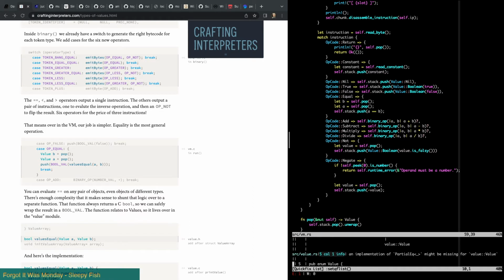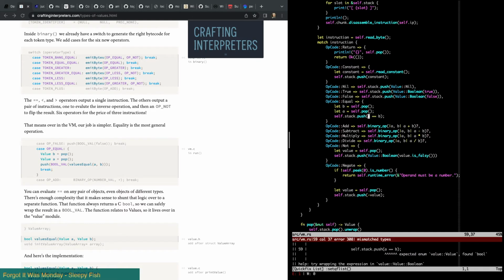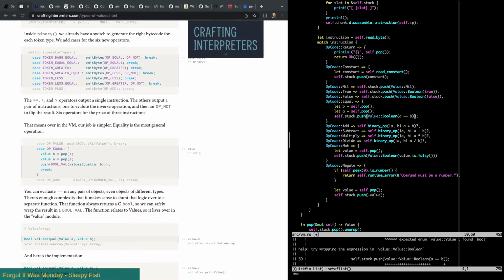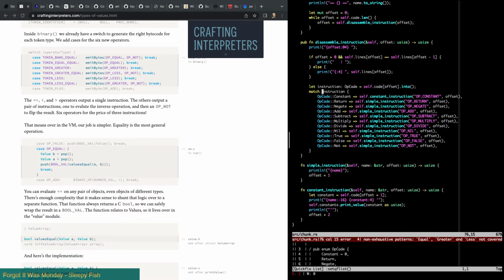Binary blah blah can't be applied because we don't have partial equal. All right, so let's go over to value and see if we can derive partial equal. Still doesn't like it because, oh right, it has to be a value Boolean. Wow, it was smart enough to say, oh yeah, you're doing a Boolean, you should probably wrap it into the Boolean value thing because that's the thing that has the Boolean in it. That's impressive. Wow. Whoever did that, I'm impressed.